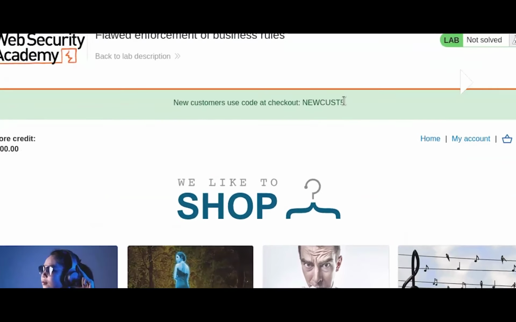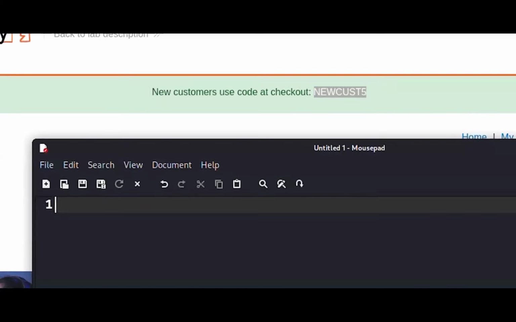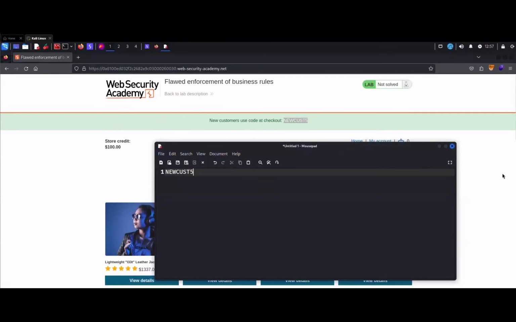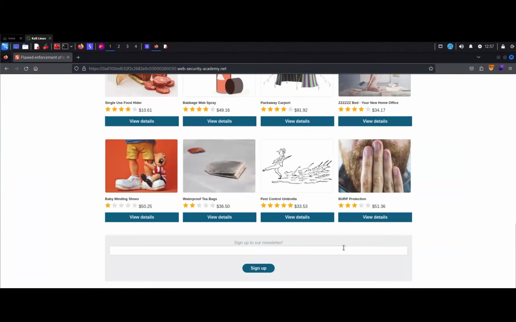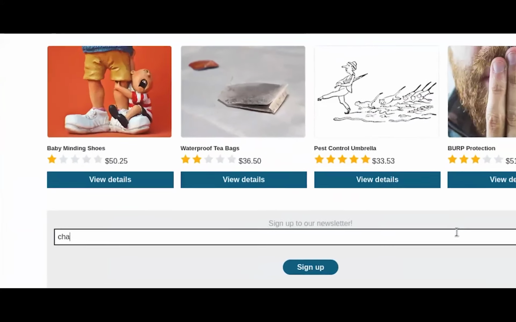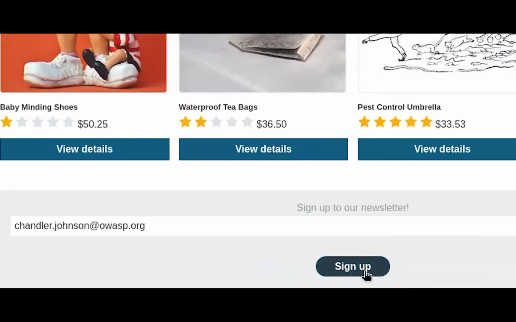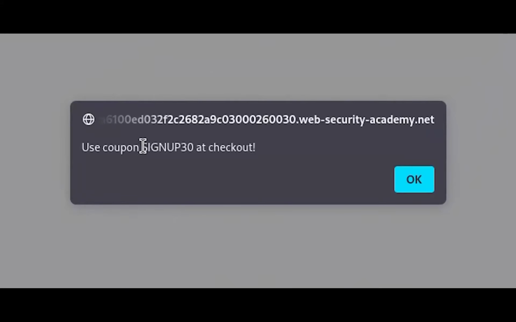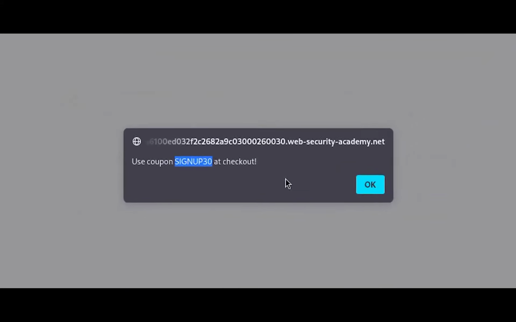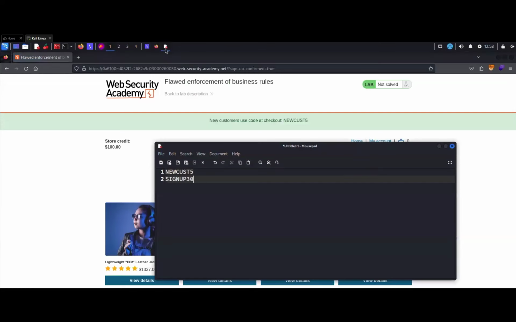Yeah, this one has a coupon code. I'm sure you can start guessing some ideas on how coupon codes can be abused, but new customers use a code, NewCust5. That'll get us $5 off on our purchase. You can also sign up for a newsletter, and this will get us another, different coupon code as well. We sign up for that, and we get a coupon code that says SIGNUP30. That's going to be a 30% coupon. So we have a $5 off and a 30% off.